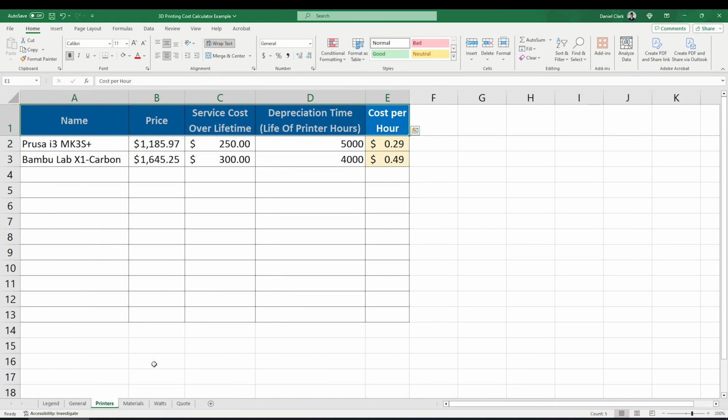The next sheet, printers, tells me about my printers. In this case here, I've got two printers listed, and then I've got a price. Now this price is actually the amount, and this is something to think about. When you're putting this information in, you want to put in exactly how much that printer costs you.